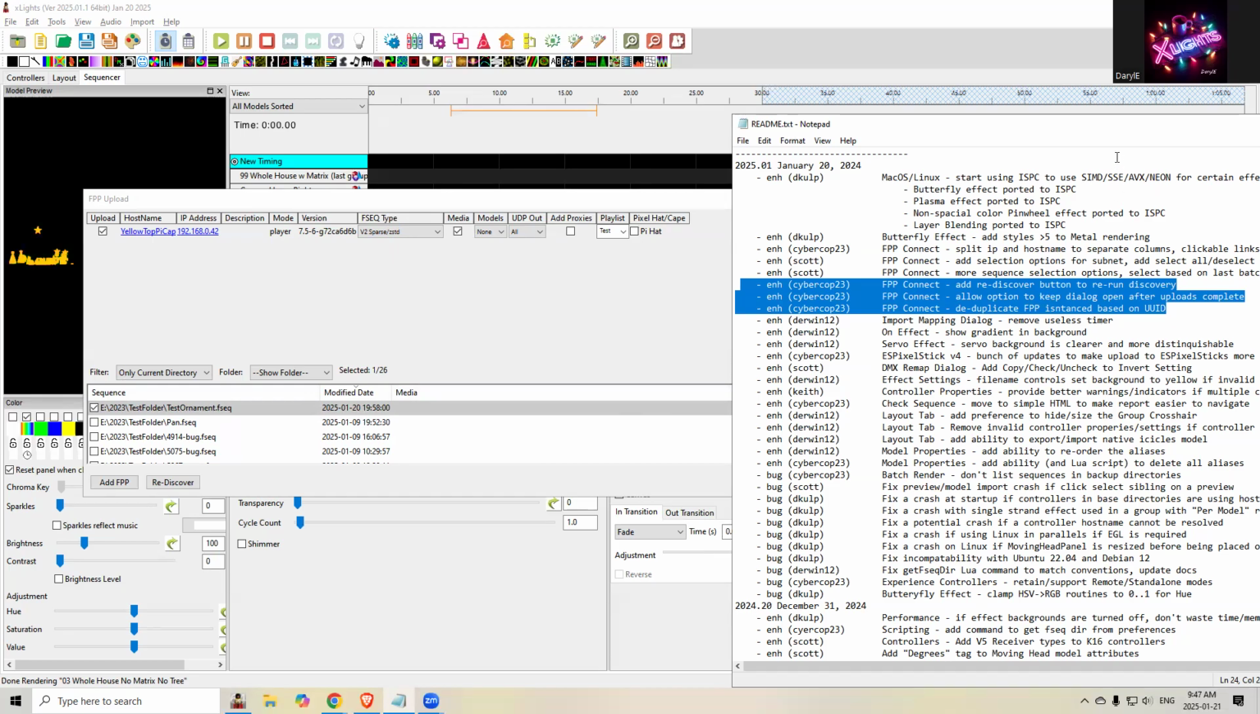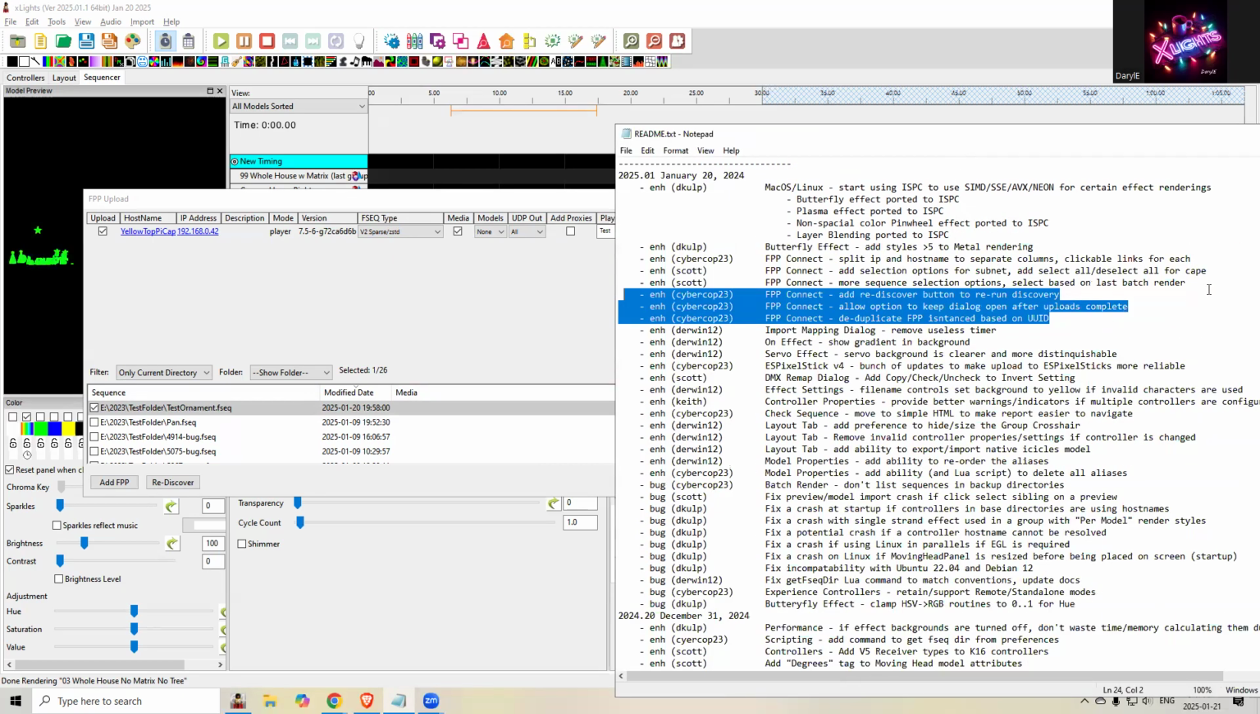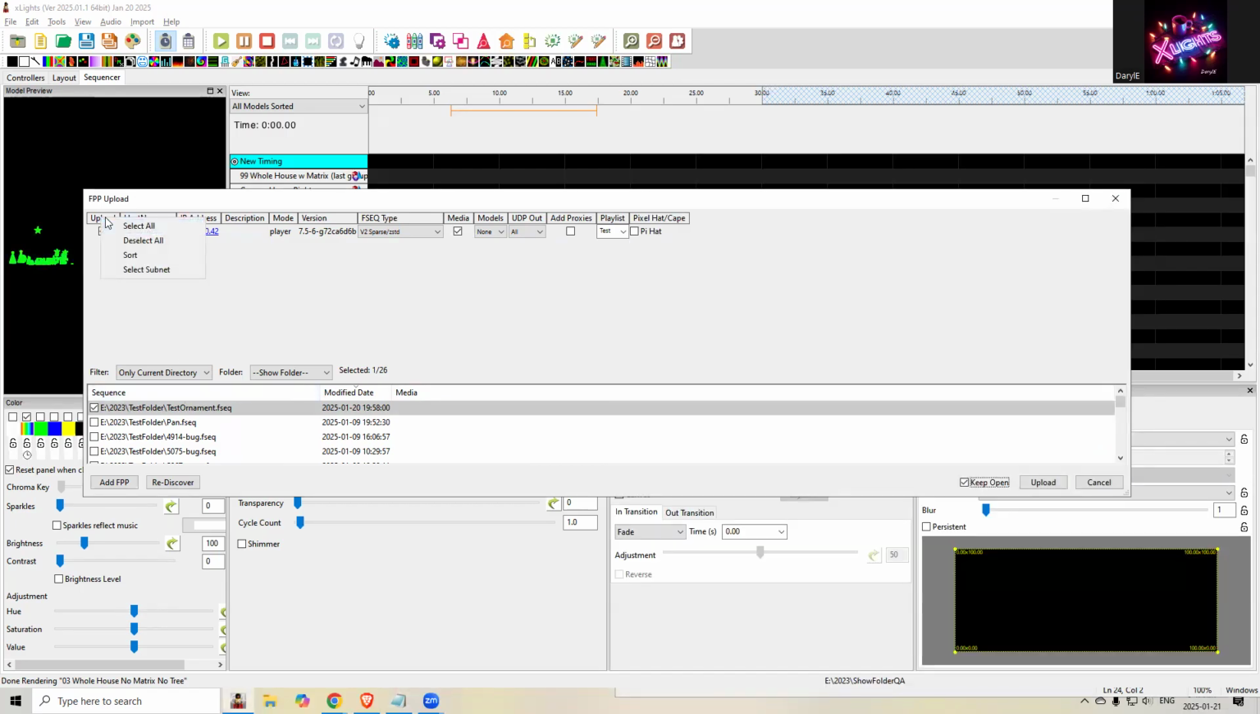More select options. I think it is. Oh, it's selected based on the last batch render. So if you did a tools batch render, it'll show up here as the choices. And I think there's some right click options at the top. So you can say select all of a certain subnet. So I want only my wireless, or for those people that have lots of FPPs. Anyway, it's somewhat of a hidden selection option there. You can sort them by IP, and select all of them. So it's a hidden right click option. It's not down here, it's right on the header.